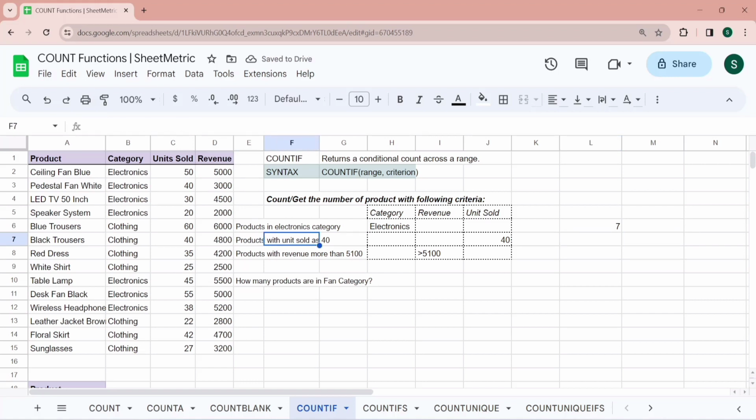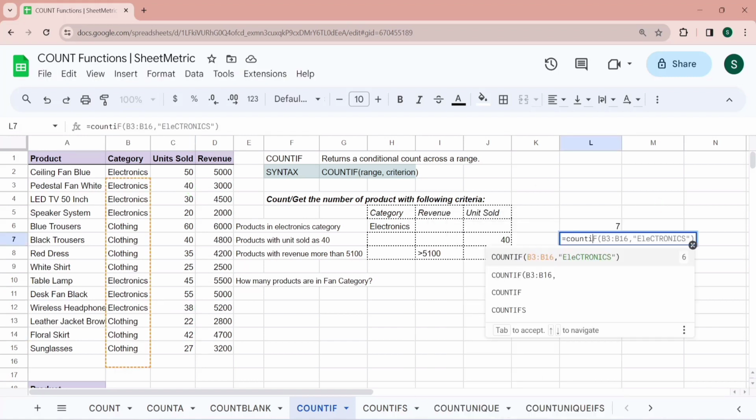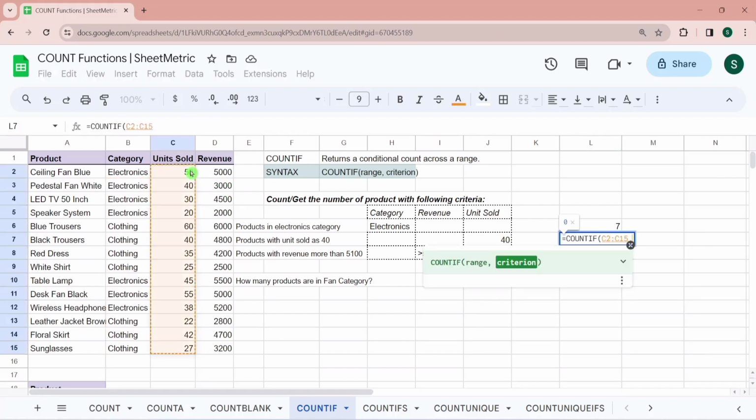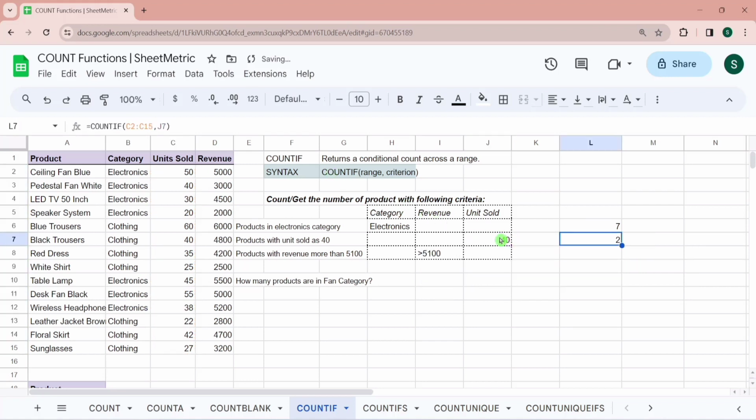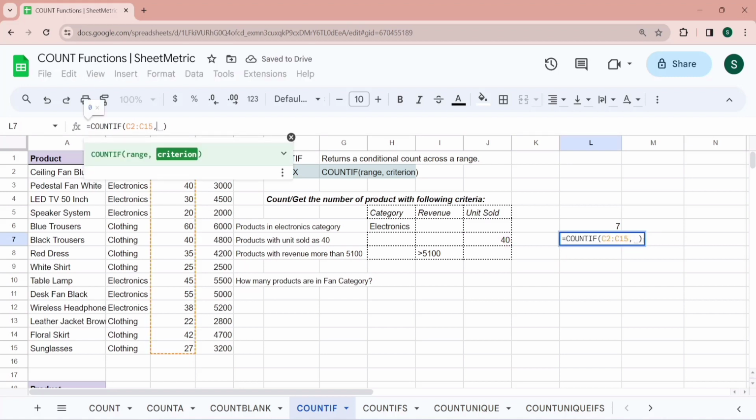The next condition is products with units sold as 40. So here we had a text-based condition, and now we have a number-based condition. How many products are there where the units sold is 40? It means I have to count the number of products where it is 40. Like pedestal fan white is 40, black trouser is 40. Yeah, there is no more 40. So I am writing equal to COUNTIF, my range is this, and here we have a number-based condition, and the criteria is 40. So I am passing it like this, equal to, so 2, or you can do hard coding as well as 40.